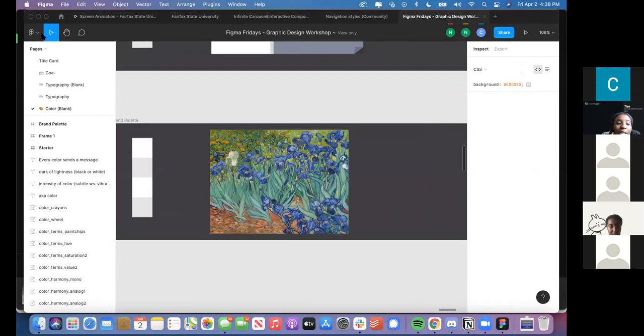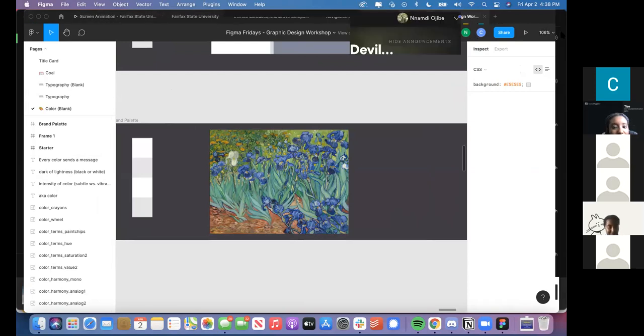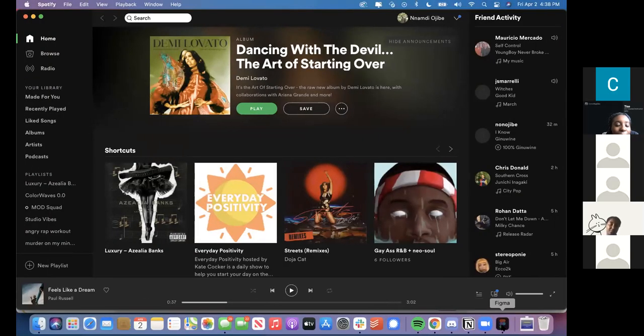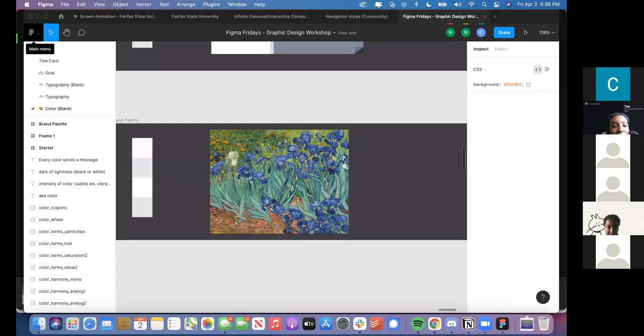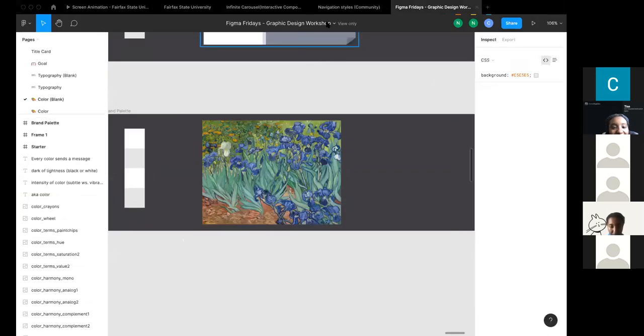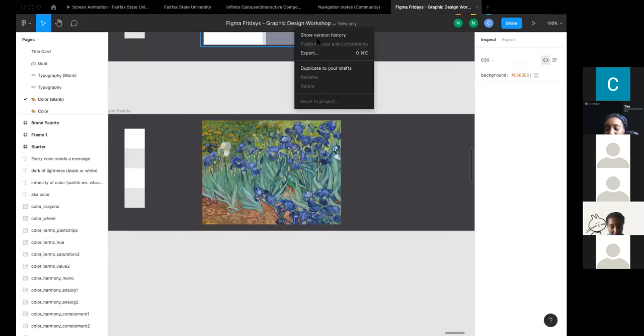I think you need to duplicate it first. You have the file, so you have to go under the caret and click duplicate, under the caret by the name. There's Figma Fridays graphic design workshop view only, the little caret there, in the center of the screen. Oh, okay. I have stuff in front of it. Hold on. Bam. Oh, okay, there we go. Got it. The Zoom stuff was in the way.